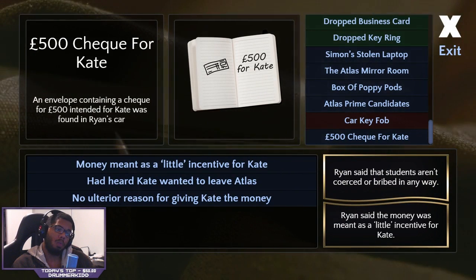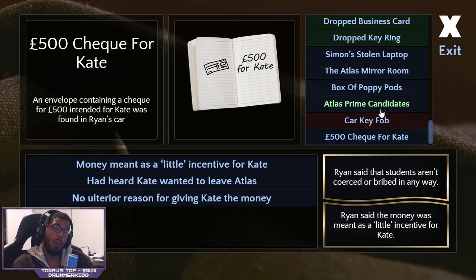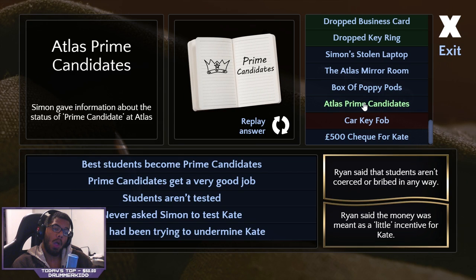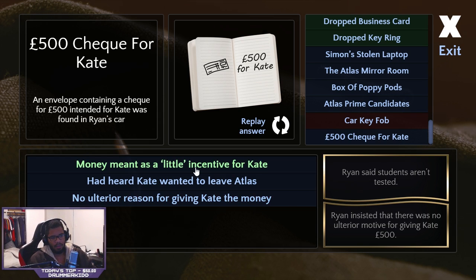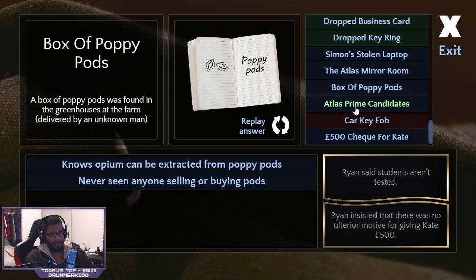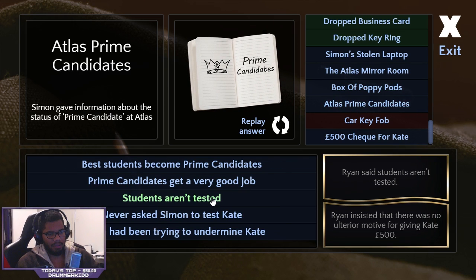Hey, Ryan. So Ryan's claiming the money was part of Kate's assessment. And did this assessment also involve threshold testing, I wonder? Or was the money for something else? Hey, Ryan. What did you just tell me about the prime candidates? Wait, what? But you just said it was to test her, but the students aren't tested.